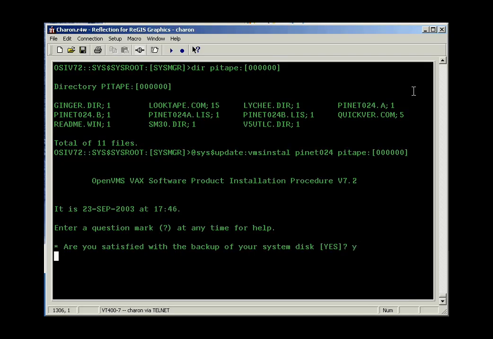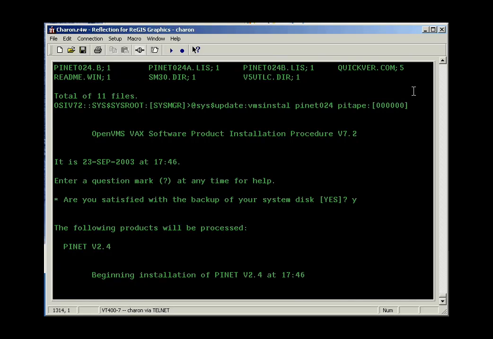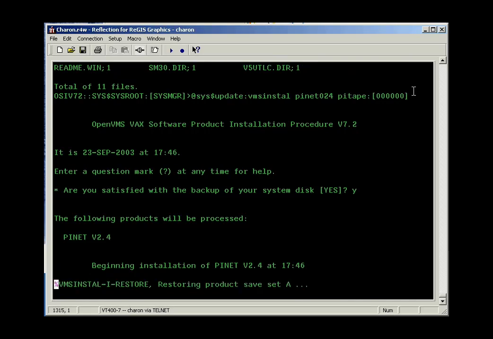Again, we need to be satisfied with the backup of our disk. I only have one disk in this computer. If I had two disks and PINet was on one and VMS was on the other, I'd have to have a backup of both disks in order to undo this installation.